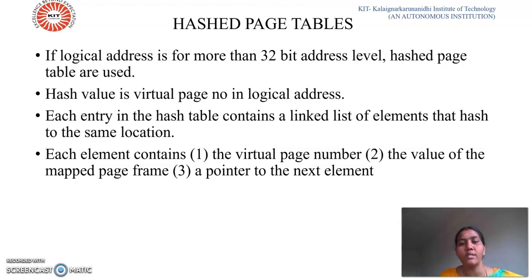The same process is followed over hashed page tables too. But the difference is we are not going to deal with hash functions. We just use the concept of hashing. So this name is termed as hashed page tables. If we have more than a 32-bit logical address, we go for these 3 methodologies, and the second one is hashed page tables.